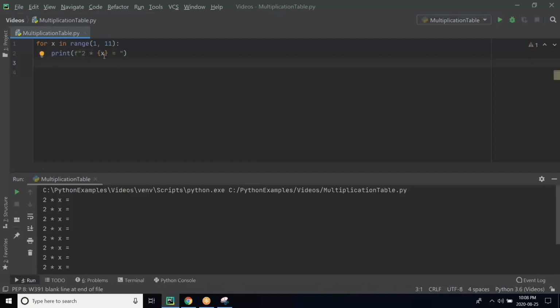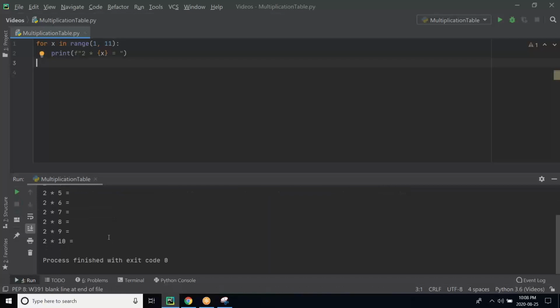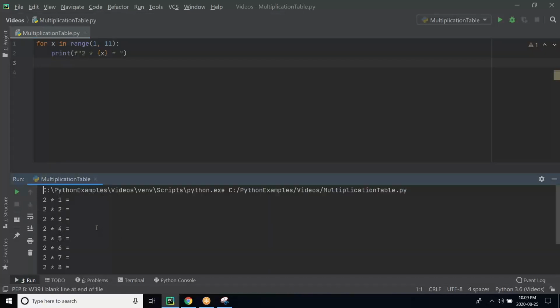So it is going to print 1, 2, 3, 4, 5. So if I run this program now, you can see that now it is generating 2 times 1 is equal to something. So this is exactly what we wanted for the table to be generated on the left hand side. Now the only thing that is missing is the product of the first and the second number.